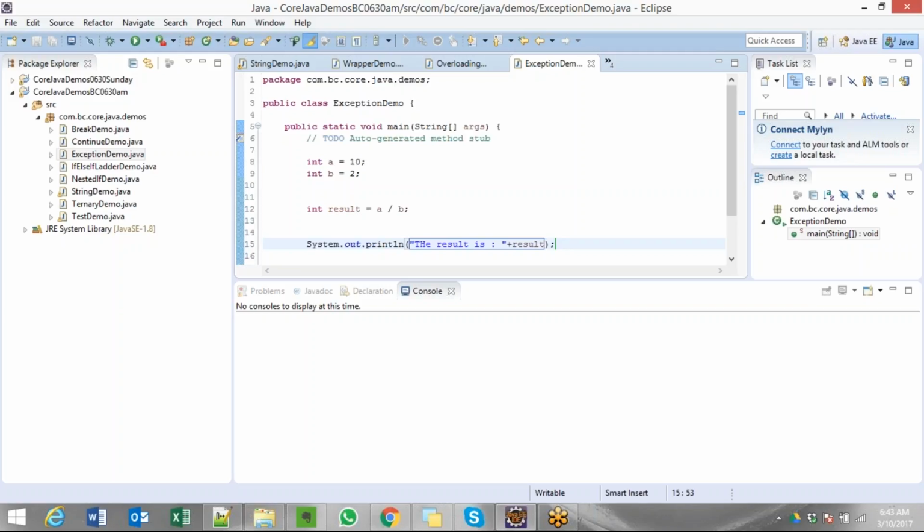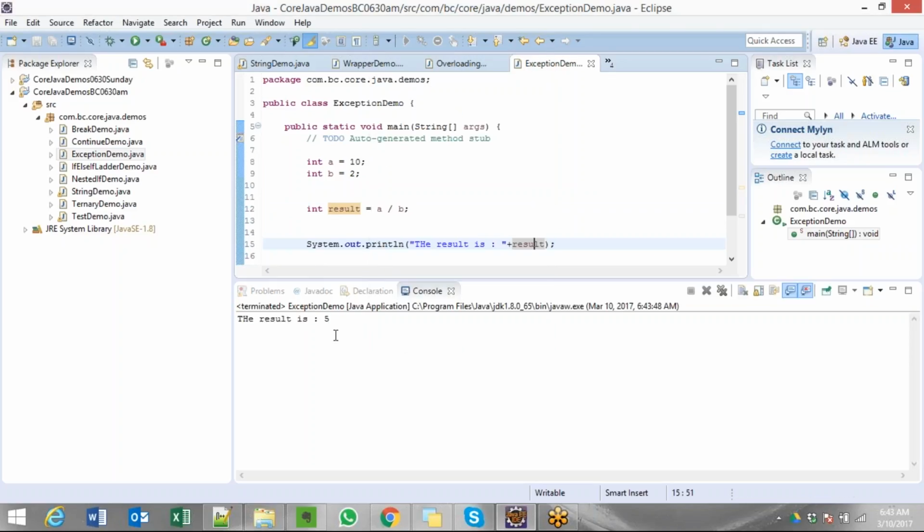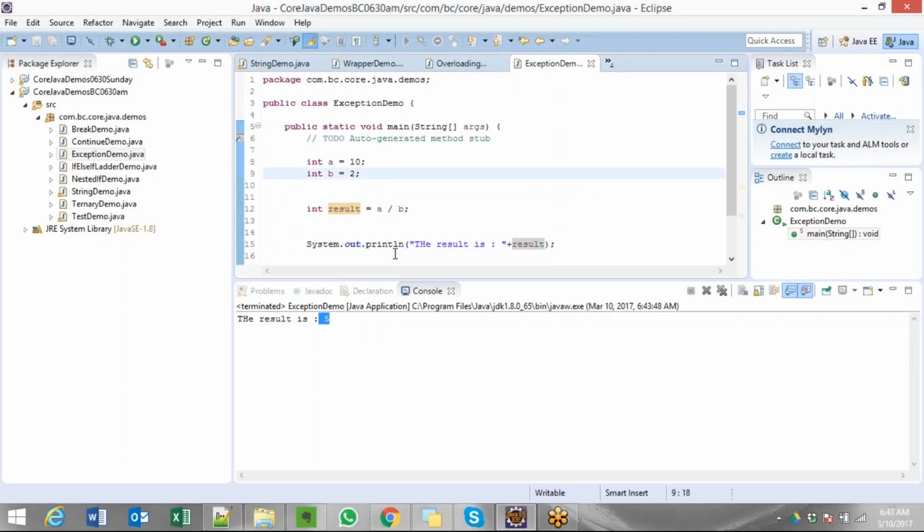So I execute this. 10 divides 2. The result is 5, and 5 would be displayed here. Yes, 5 is displayed. Now what happens if I make the b value as 0? So it means 10 divides by 0. So look there, the result of 10 divided by 0 is infinity.